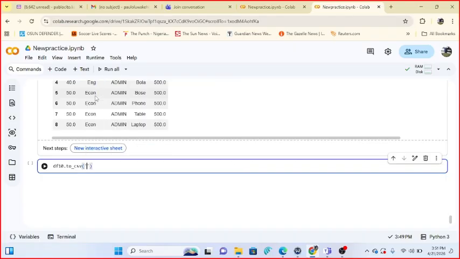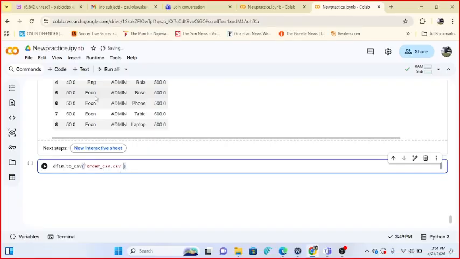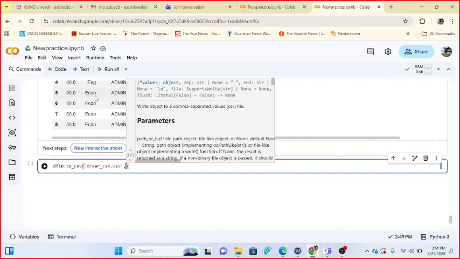So we name it as what? Let me use your word, order underscore csv dot csv. All right. So what do we do here?